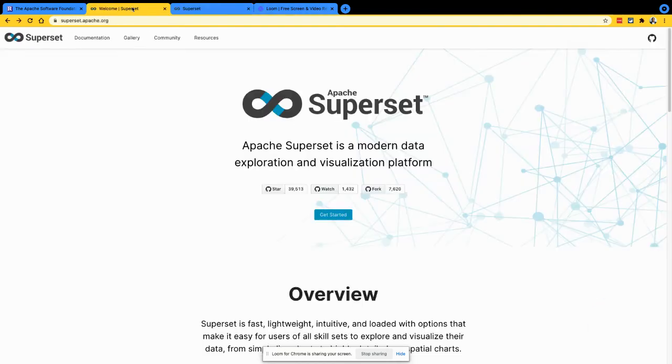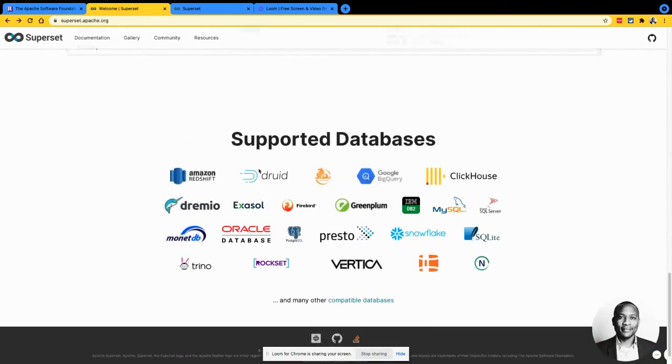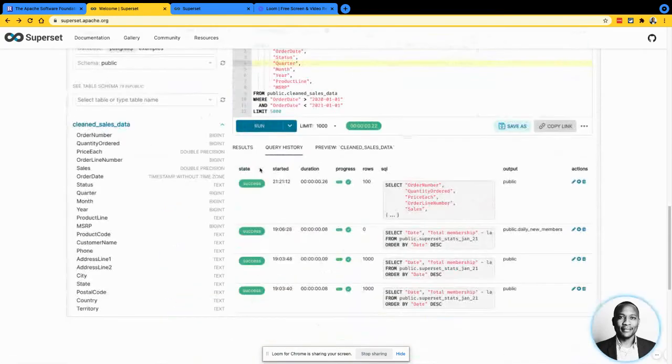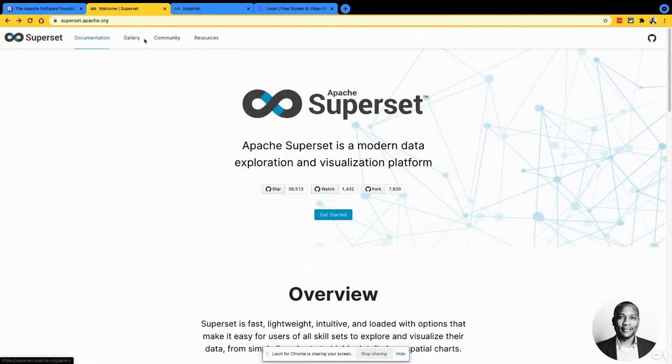All right, guys. So there you have it. Just a quick demo and setup of Superset. I might do some more deep dive demos of this. It does seem pretty interesting.